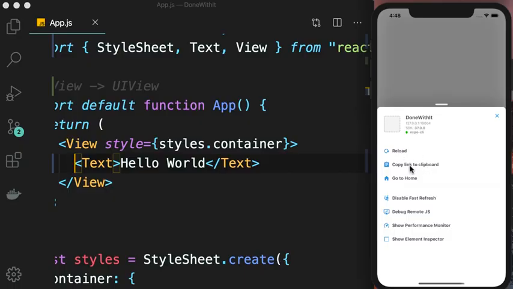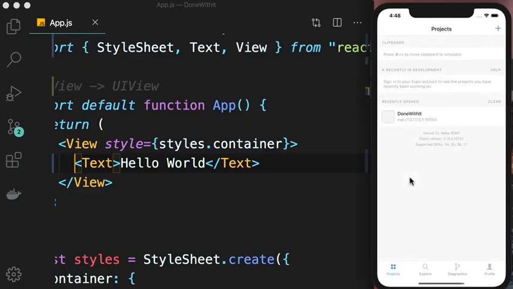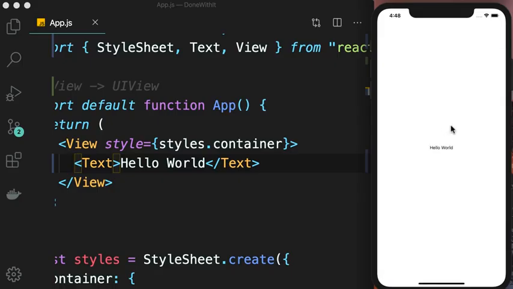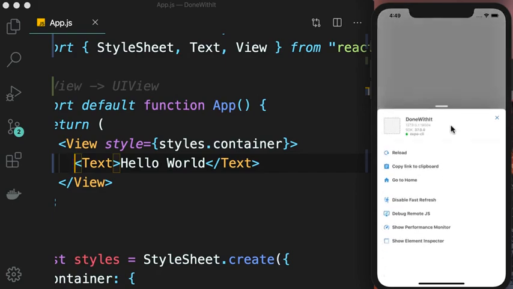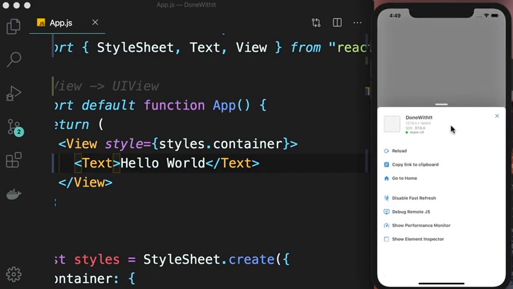We can also copy the link to clipboard. We can go to Home. So here we can see other Expo projects we're working on. At the moment, we have a single project and it's here. So let's get back to it. So you can bring up the developer menu by pressing Control and D and then Command and D, like this. So this is all about the iOS simulator. Next, I'm going to show you how to run this app on an Android virtual device.